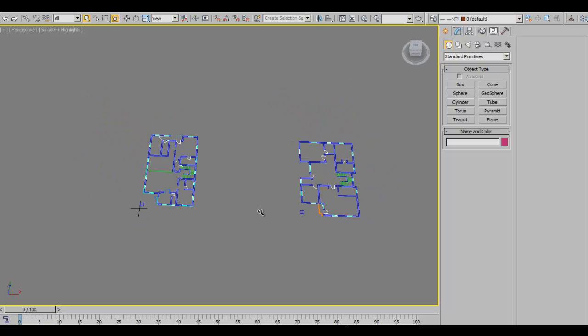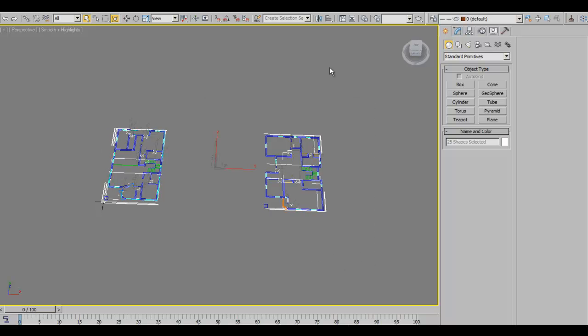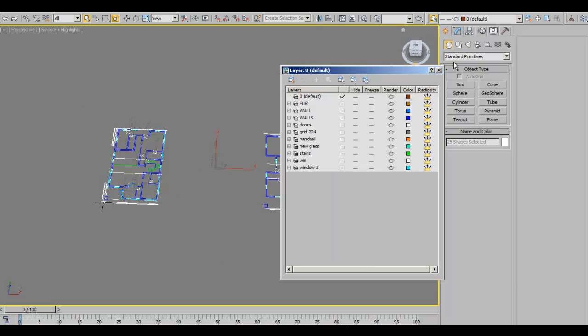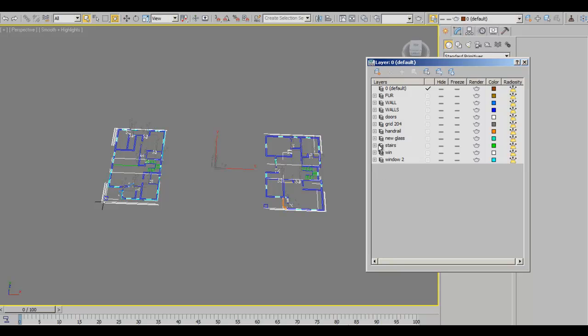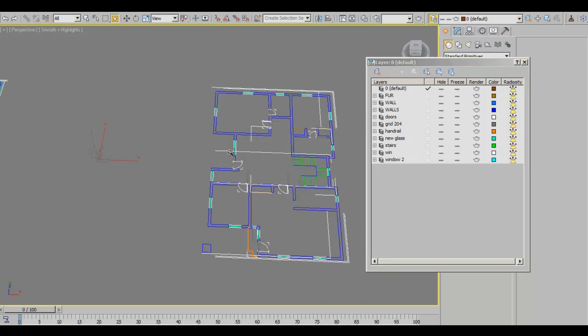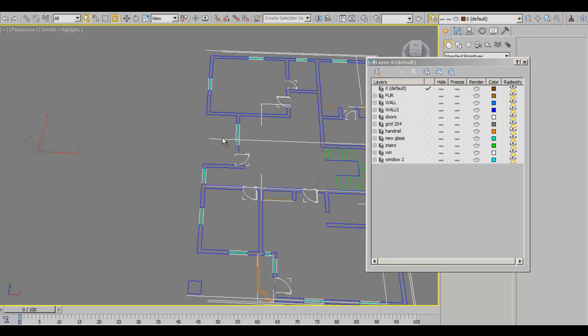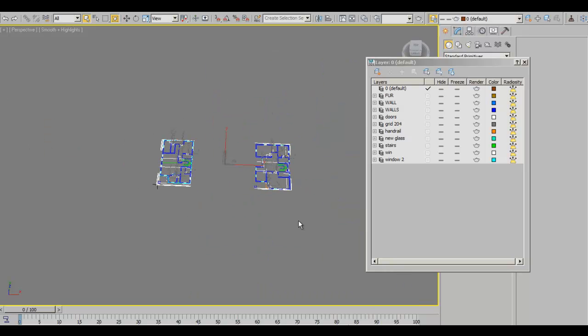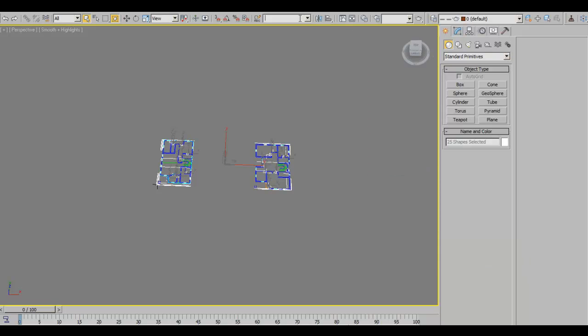Once I'm done with them, I can just select them all and create a selection set for them. I could have put them in a layer, but I wouldn't want to lose the layer color for each of them. So what I'll do is I'll just select it and put it in a selection set.